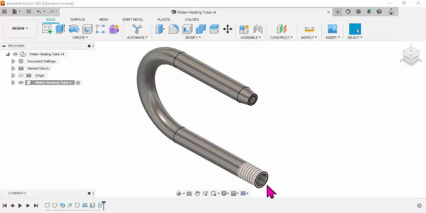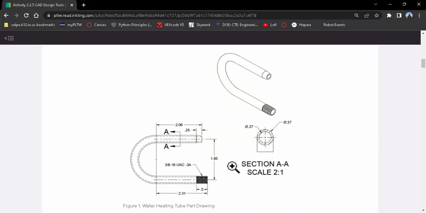We're then going to create our profile to follow that pathway we created. We're going to revolve our tapered end at the top. We're then going to shell out the interior of this tube. And then we're going to add our threading down at the bottom here. So let's get started.